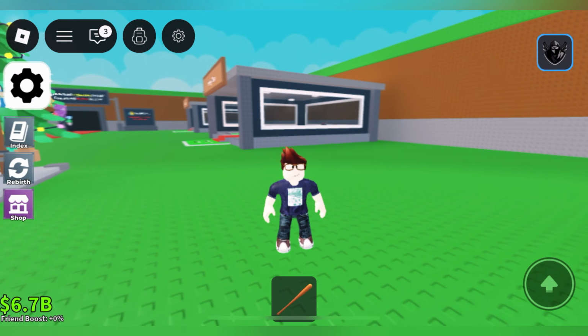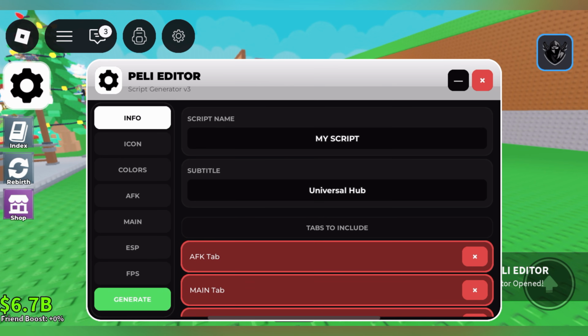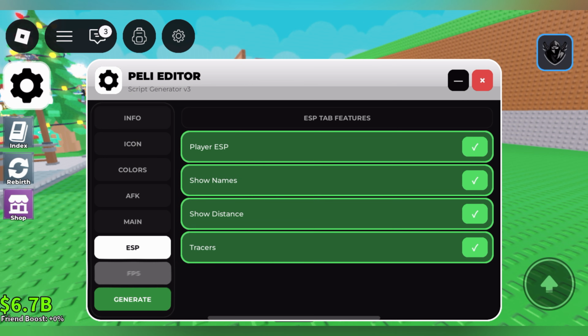Today I'm showing you how scripts like this are created and how the whole process looks inside the editor. Stay until the end of the video to see the full workflow and the final result.